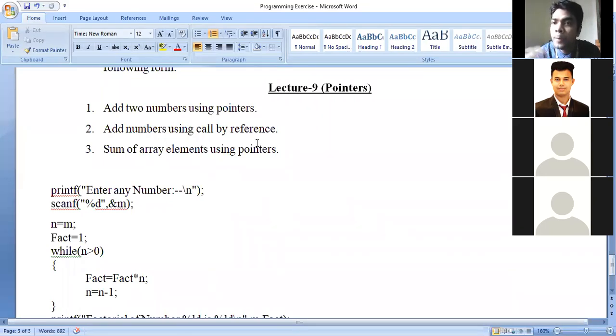We have to pass a pointer as our parameter. That is called call by reference. Again, I explained these three problems in my YouTube channel, in my video tutorial.